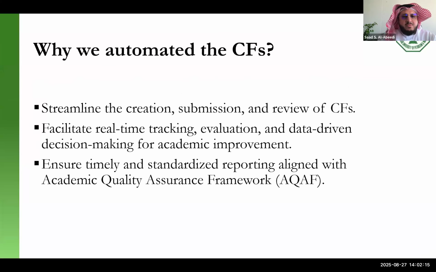So what were the motivations for automating our course file system? As you can read here, it will help us to streamline the creation and the submission of the course file system. So now it will simplify and save the time of our faculty members in creating and submitting the course files. It will also facilitate real-time tracking, evaluation, as well as data-driven decision-making for the academic improvement.